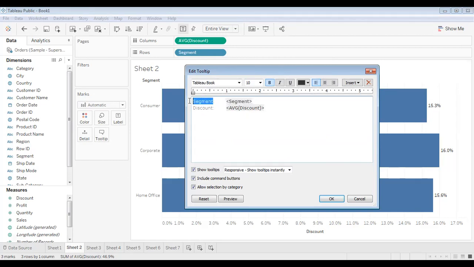But at the left side, you can see the segment. This is the label. You can change this label. You can change the segment name. I'm just taking an example, right?